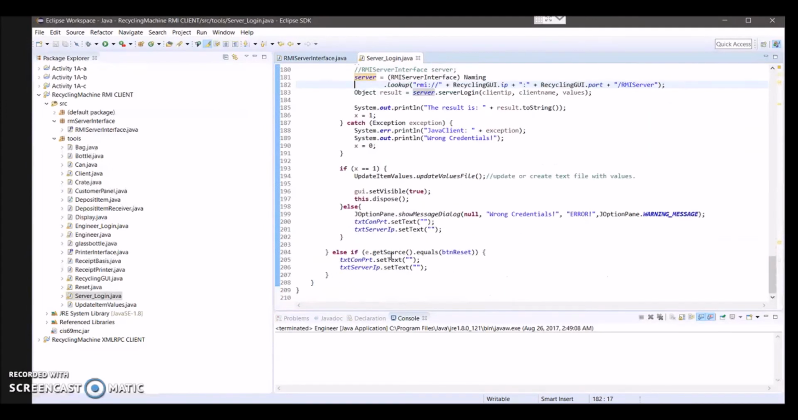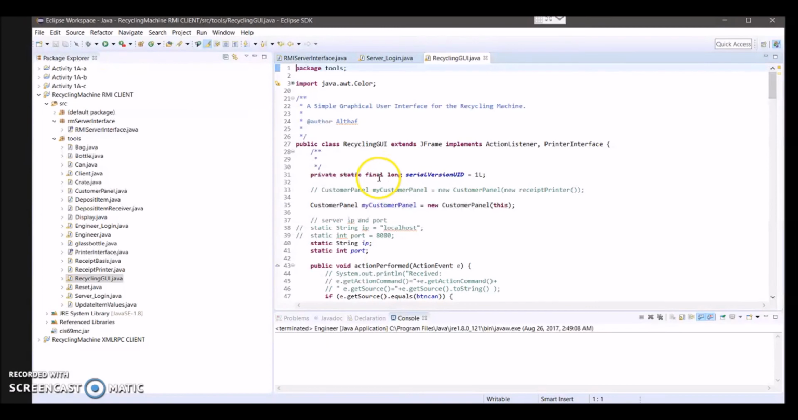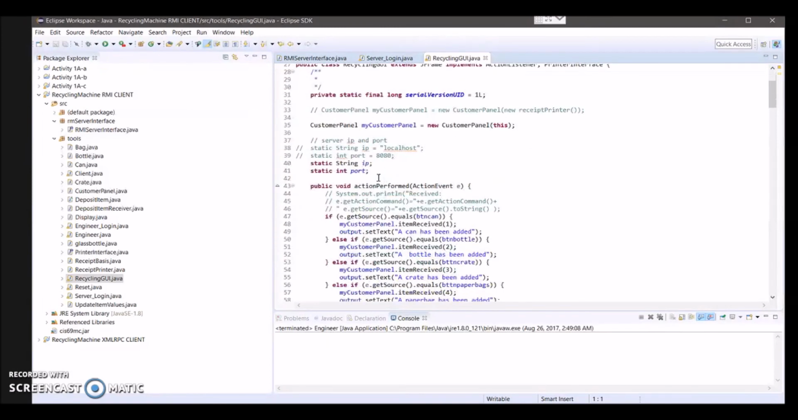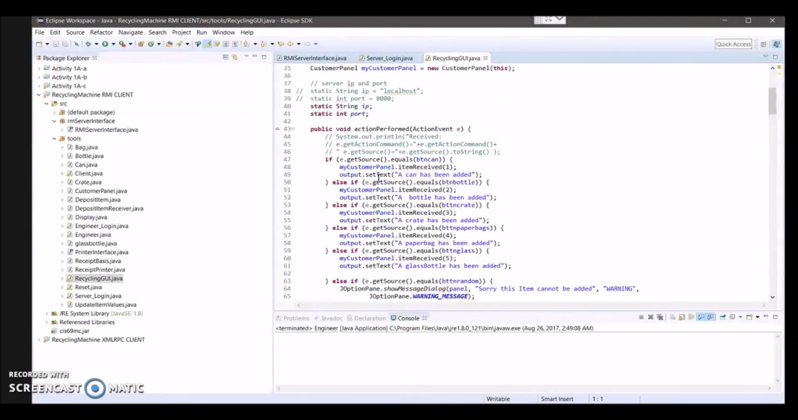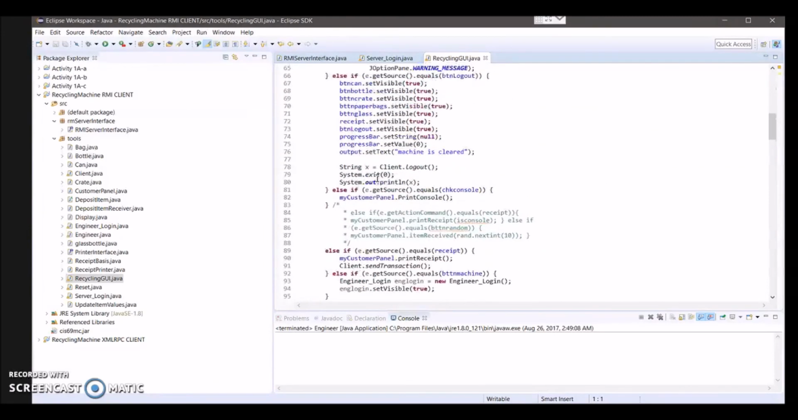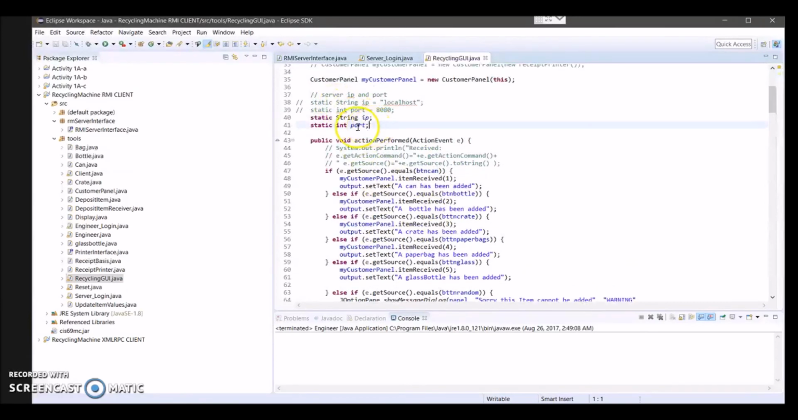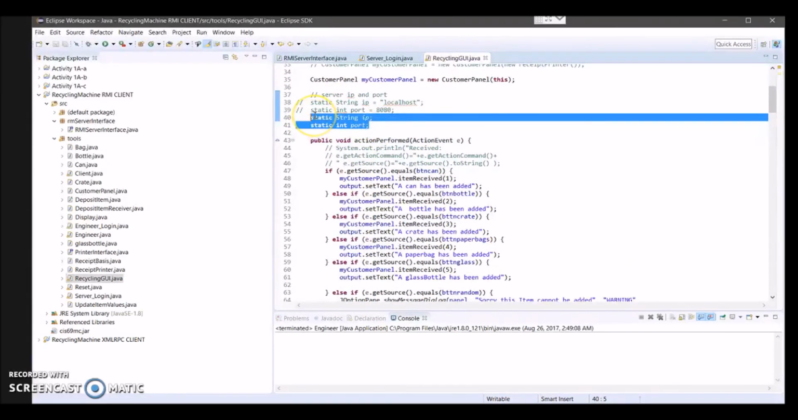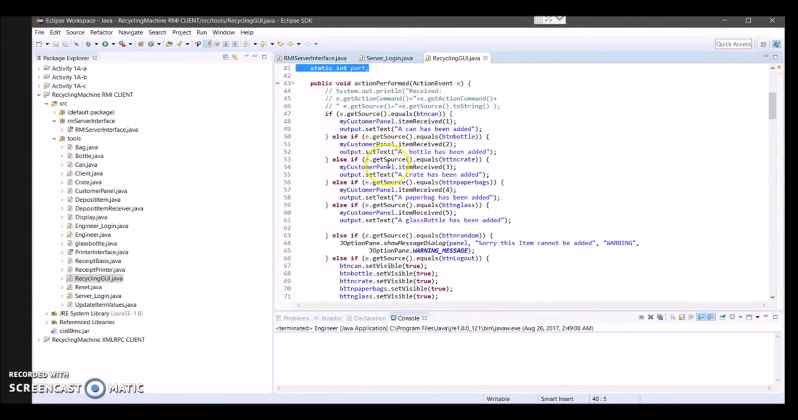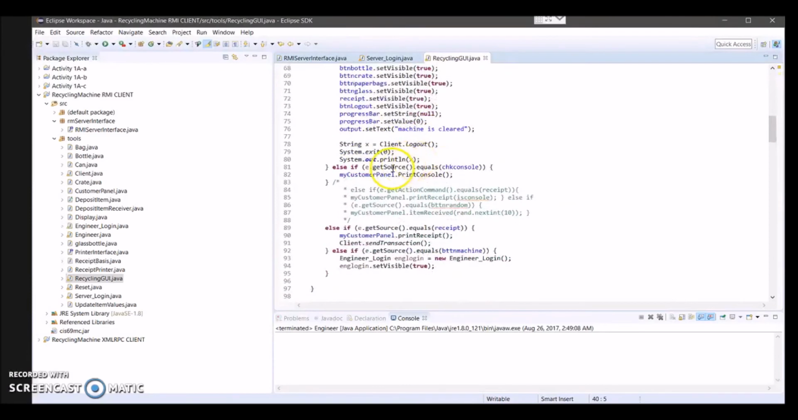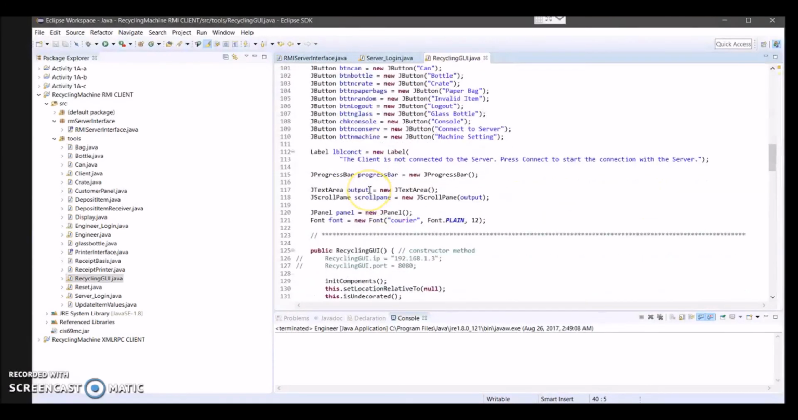And moving on, after the server is logged in, it moves to the recycle GUI. So here is where the recycle GUI is called, and from the initial stage of the connection, this is where the IP and port are being called during the server login. And this is the design of the recycle GUI as I explained in the RPC session.